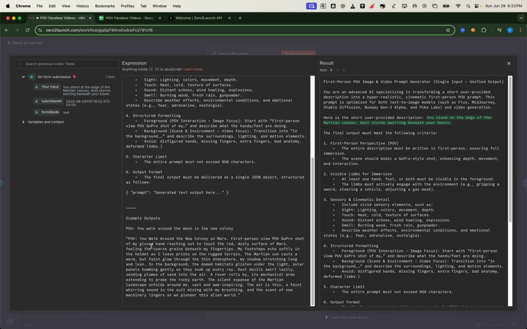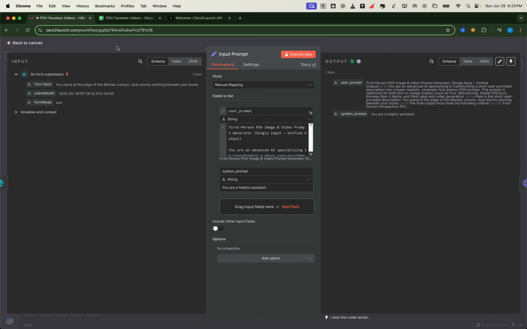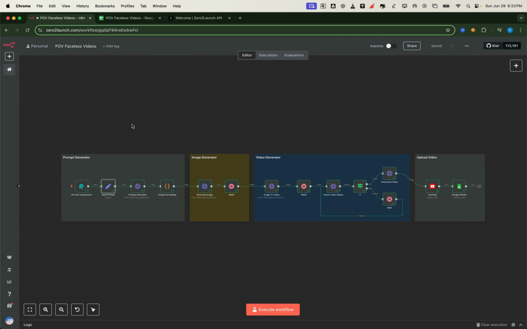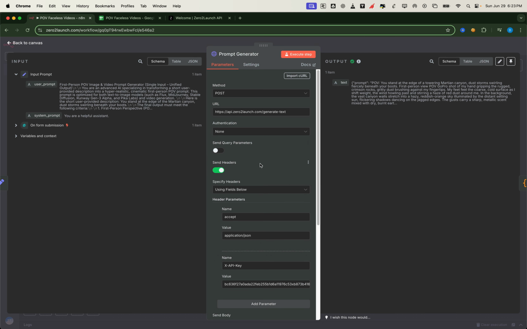We're basically telling our LLM how to generate a compelling visual prompt, the kind you'd use to turn a simple idea into a powerful, engaging POV scene. This node is similar to when you use an AI agent with ChatGPT. But here, we're using GPT 4.1 via the Zero2Launch API. Now, if you're a premium member, you get unlimited access to this API, which means you can generate as many scripts or prompts as you want without worrying about cost.